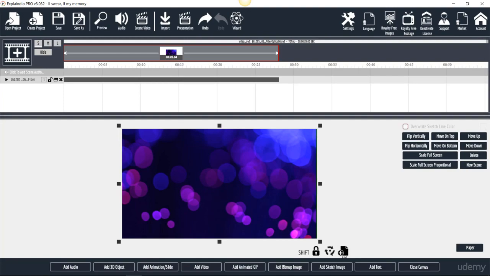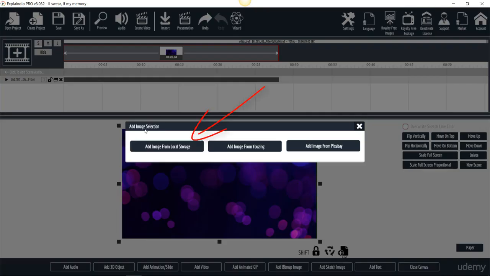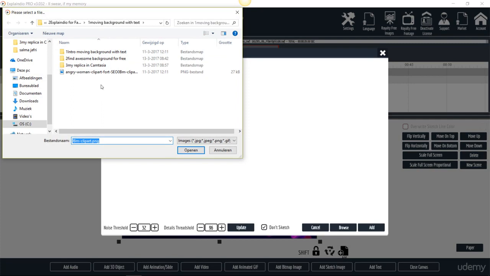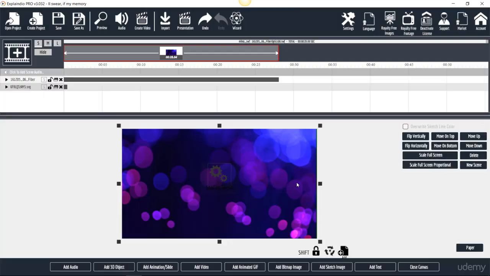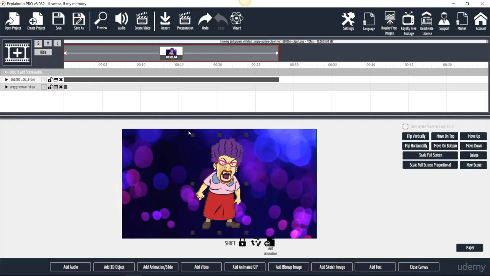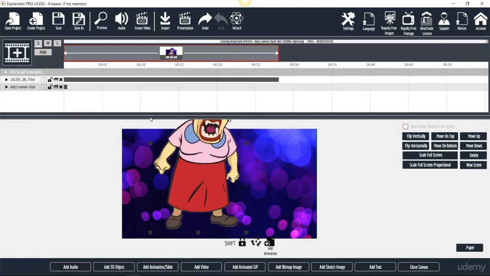Now we're going to add a bitmap image. The angry woman. Open. Don't sketch. Add. Let's make her a little bit bigger.